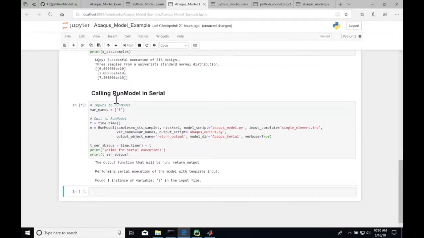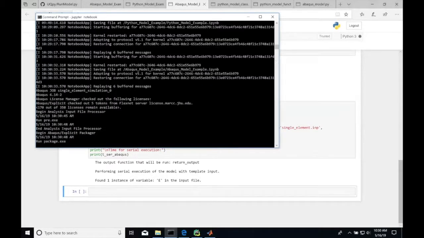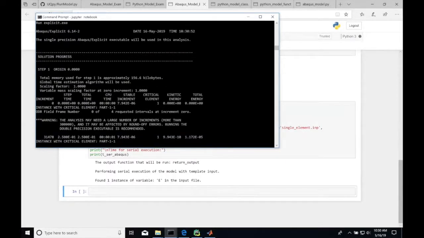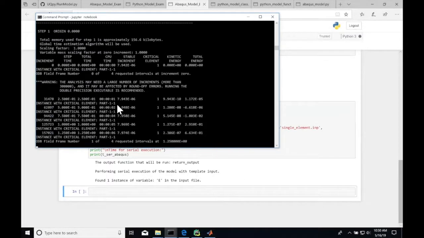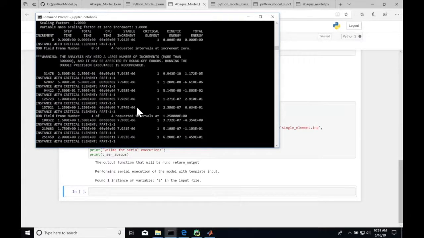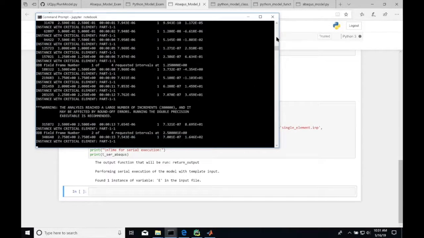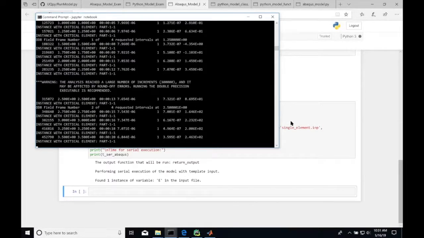Yeah. So we are right now executing an Abaqus model in serial. So this shows, so the Abaqus model is being executed in the background. So while it is running, let me just show the details of the Abaqus model, how the Abaqus model is set up.